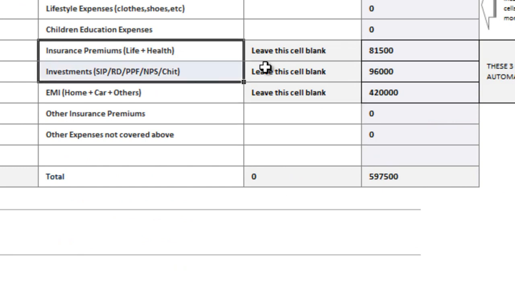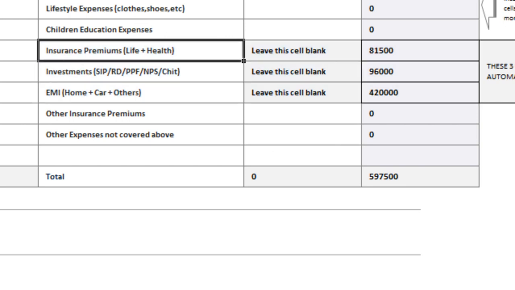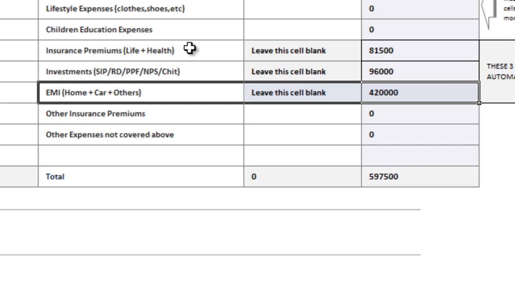And there are other things which are automatically calculated. This is the outgo which is still happening from you. For example, here 81,500 on a yearly basis is going in health and life insurance premium. 96,000 of investments are happening, and 4,20,000 is going in EMI. So this part is automatically calculated.